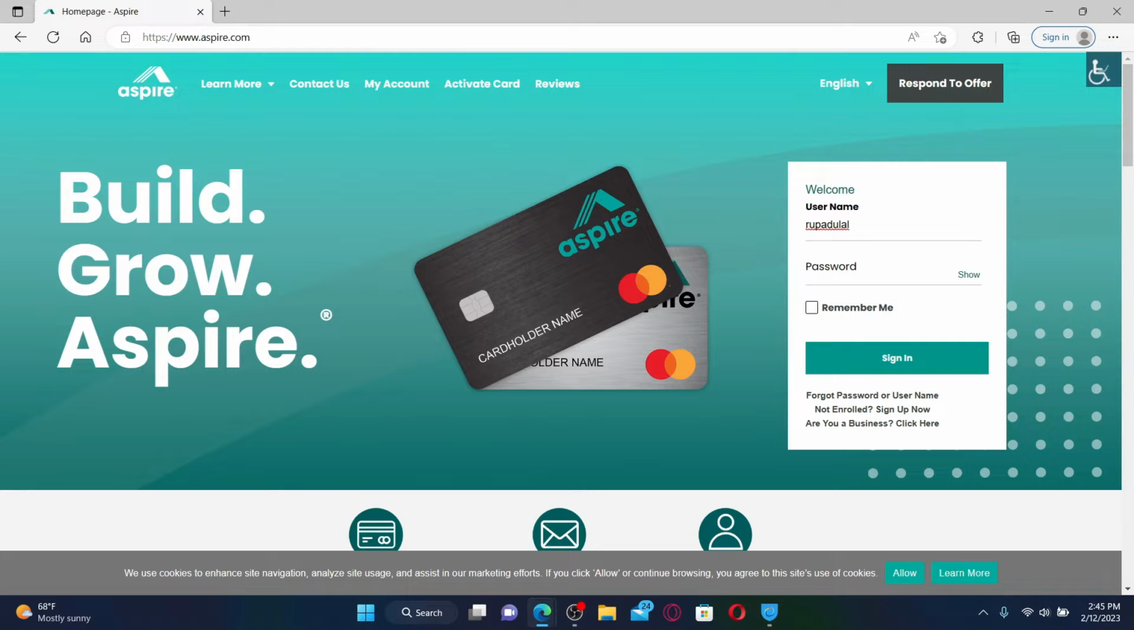If you don't remember your username, click on the forgot password or the username link beneath the sign in button and follow the instructions till the end to look for your credentials. Similarly, on the next page, type in your password, or if you don't remember your password, click on the password link and follow the instructions to reset to a new password.